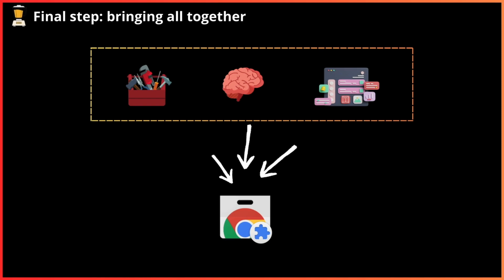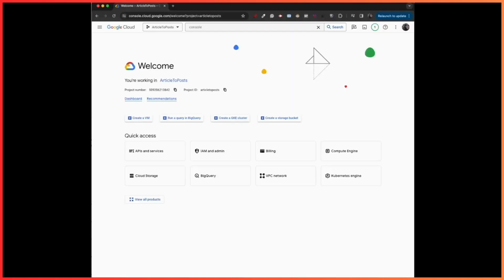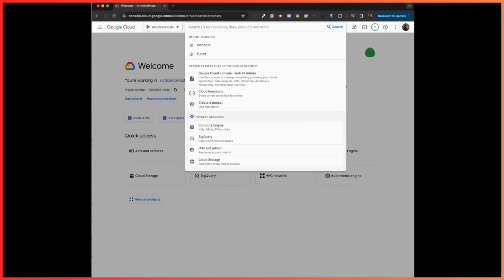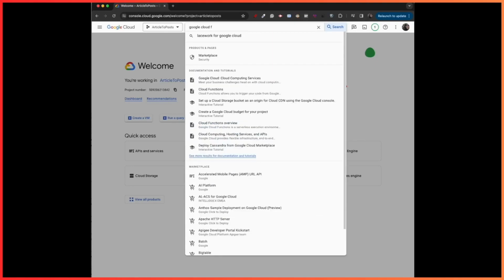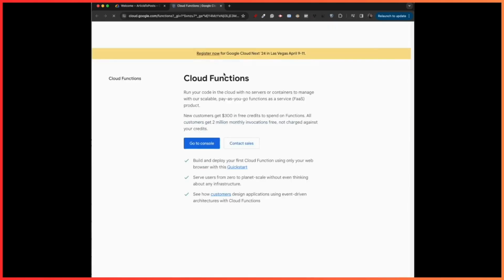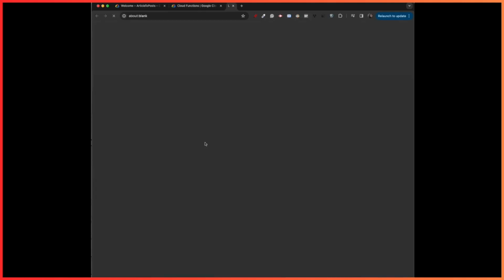It's time to bring together all the pieces of this project. But before, I need to place the brain of the extension into a Google Cloud function and deploy it. For this, I need to go to Google Cloud and type here Google Cloud function. And here we are, I have Google Cloud function. I'm already logged in. I go to the console.